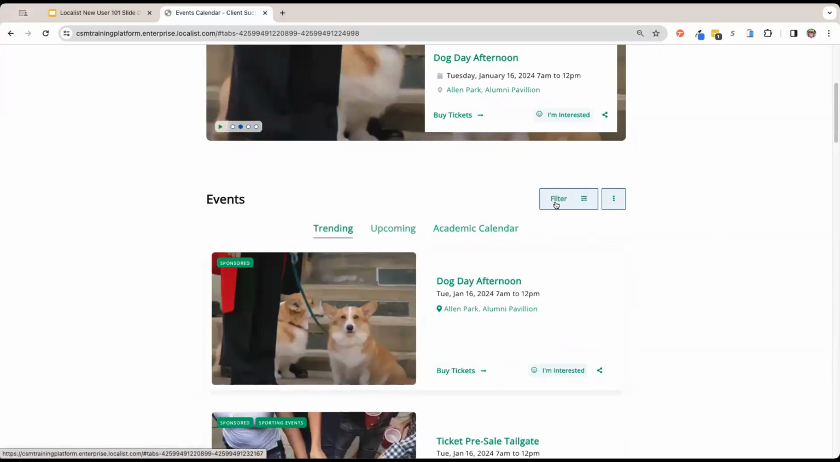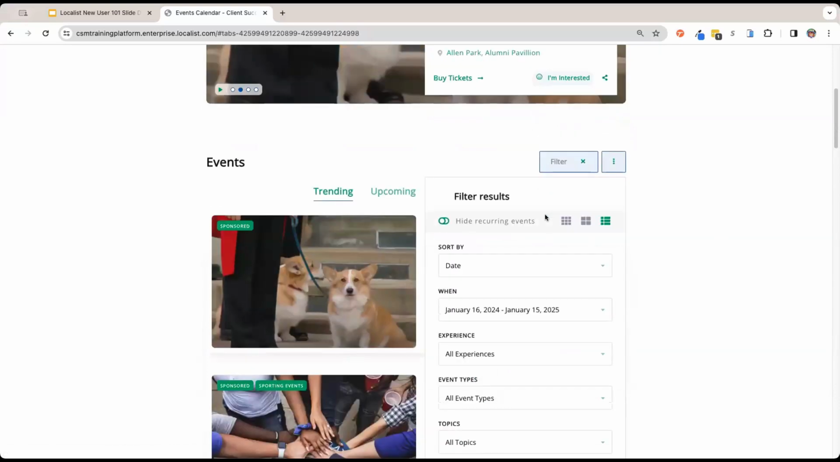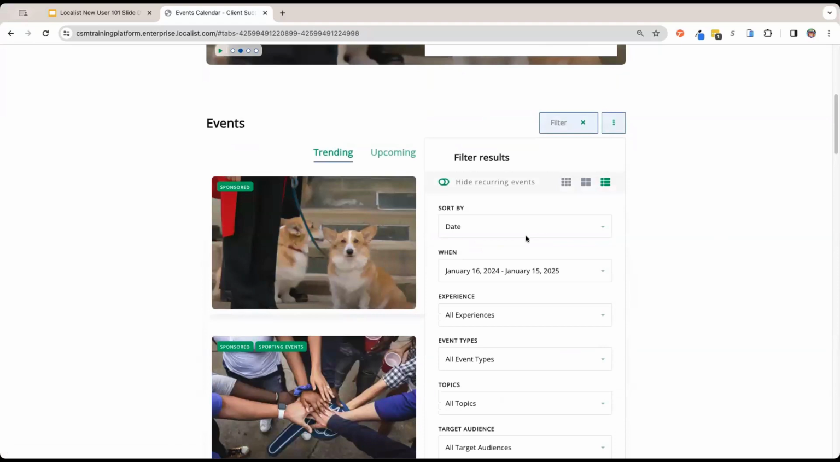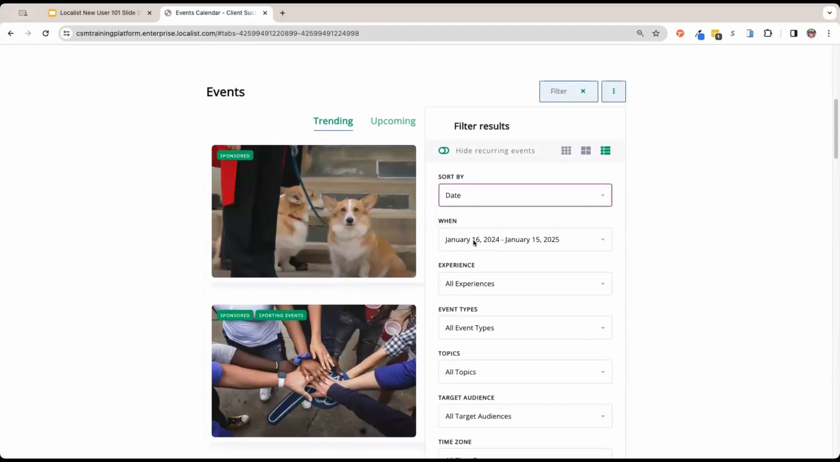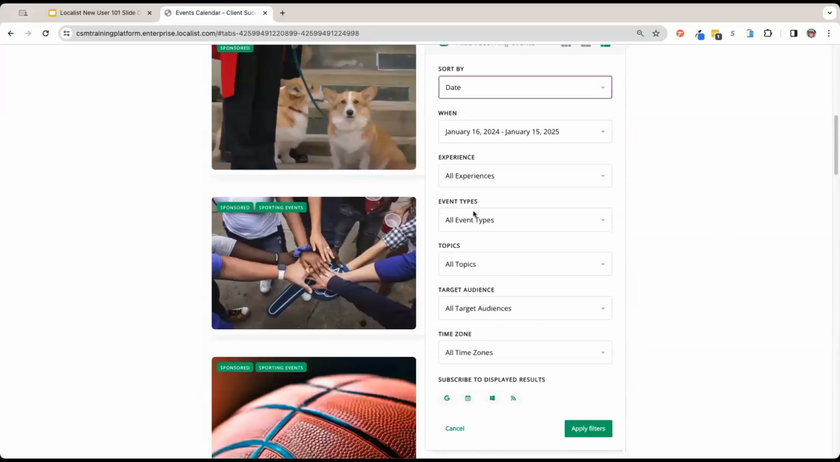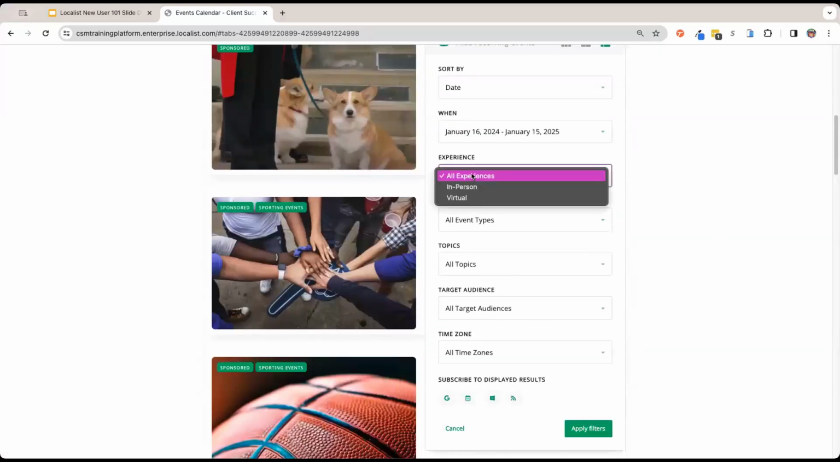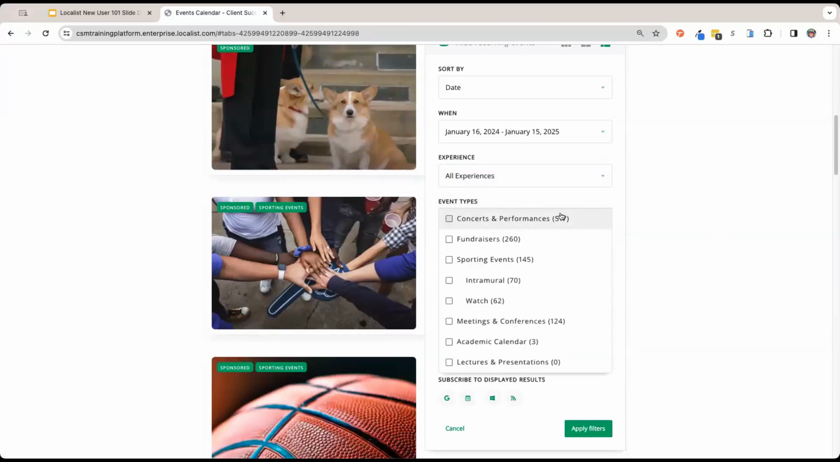is a great segue to the filter dropdown. So this is the way you'd be able to search events on your platform. You can sort by date, name, popularity. You can set your time frame. And here's where you'll be able to select all of the experiences, whether it's in person or virtual. And then event types, you'll be able to see all of the events coming up for your platform.